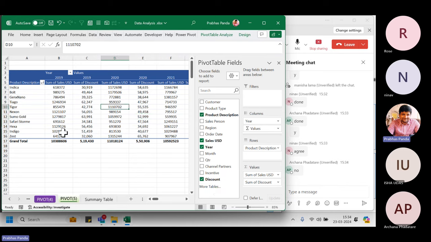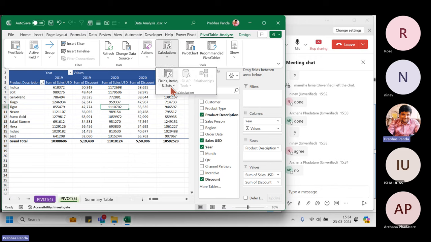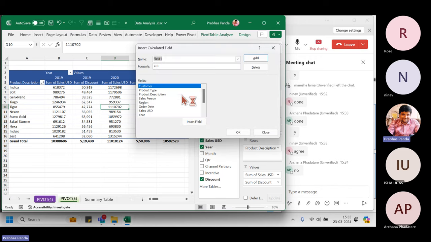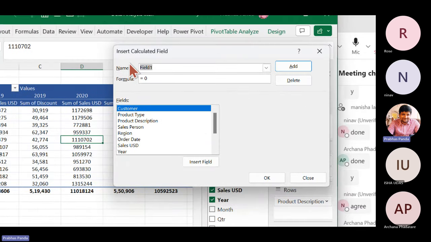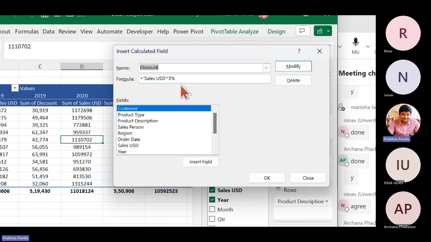So here, no need to recreate the entire process, people. To edit the calculated field at any point of time, you can go to PivotTable Analyze, same option, Fields, Items, and Sets, and Calculated Field. Now, can you see over here in the Name field area on the right side, there is a drop down. This will give you the entire list of calculated fields, whatever you have designed. We have designed only one, discount. Then the formula will be displayed. And what boss is expecting is the discount should be 1%. So instead of 5, go for 1%.